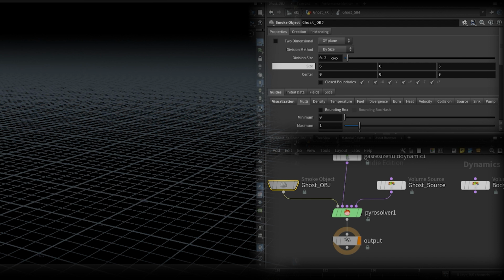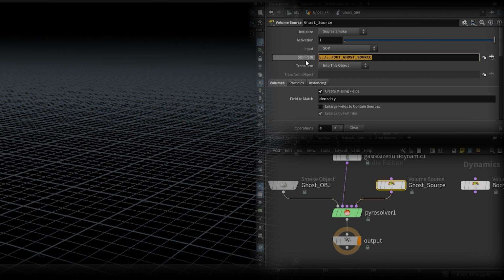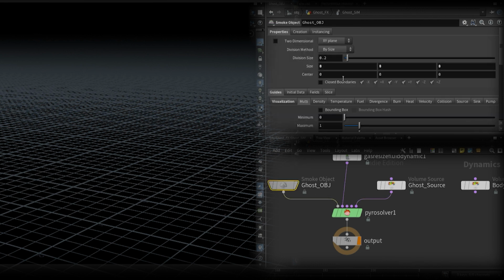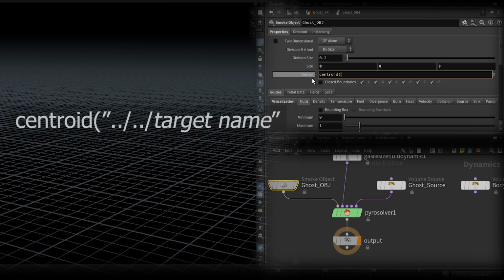In our smoke object, expand the field size by a decent amount, enough to cover our scene. Next, go to the source volume and copy the address to our SOP path. In the center fields, type the following and paste the address. Be sure to close the quotes before adding comma, 0, end bracket. It should be like you see on the screen.